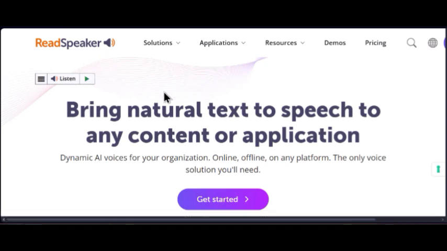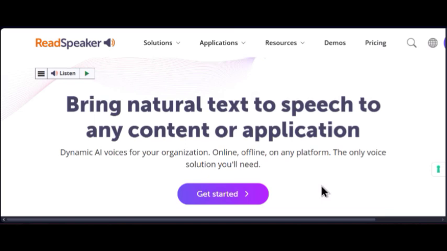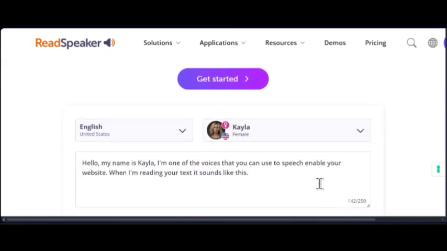Now Readspeaker claims to bring natural text-to-speech to any content or application. It has dynamic AI voices for your organization, online, offline or any platform. The only voice solution you will need. So let's get started with the review.